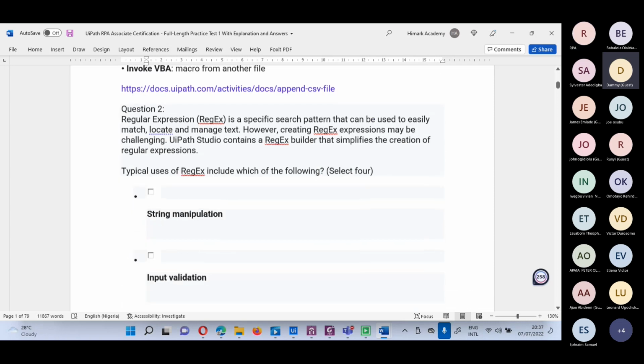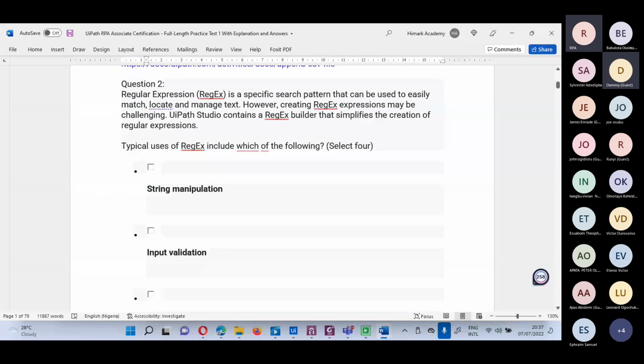Question 2. Regular expression, regex, is a specific search pattern that can be used to easily match, locate, and manage text. However, creating regular expressions may be challenging. UiPath Studio contains a regular expression builder that simplifies the creation of regular expressions. Typical uses of regex include which of the following? Select four.